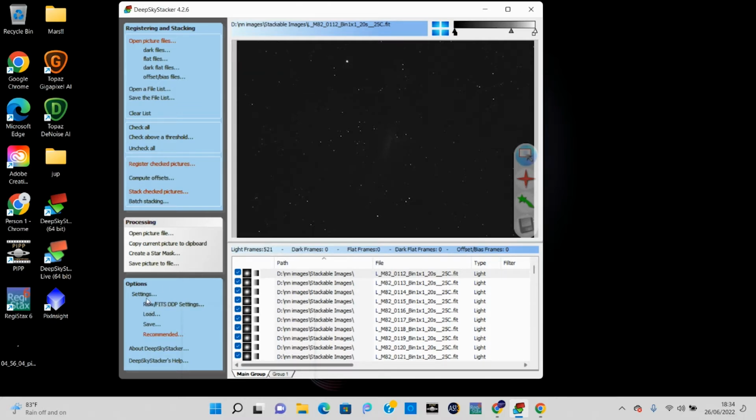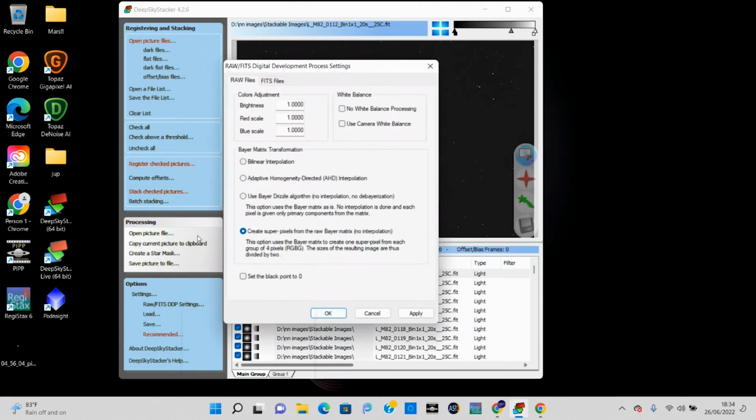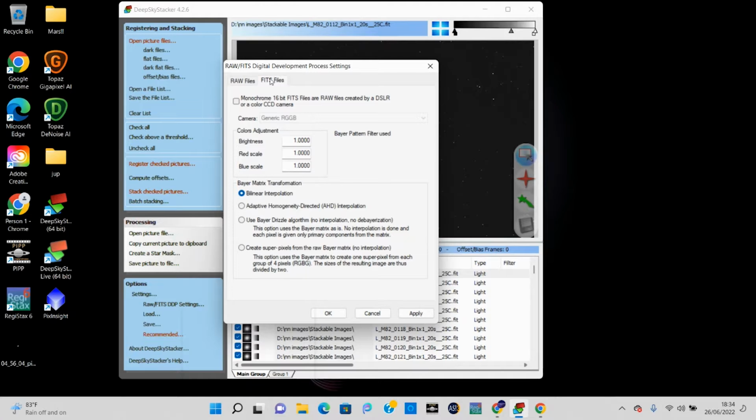But first of all, we're going to go to the settings real quick. We're going to go to the RAW/FITS DDP settings, and if you're using FITS files that are monochrome files, make sure this is unchecked. If you're using a color DSLR, make sure this is checked right here.